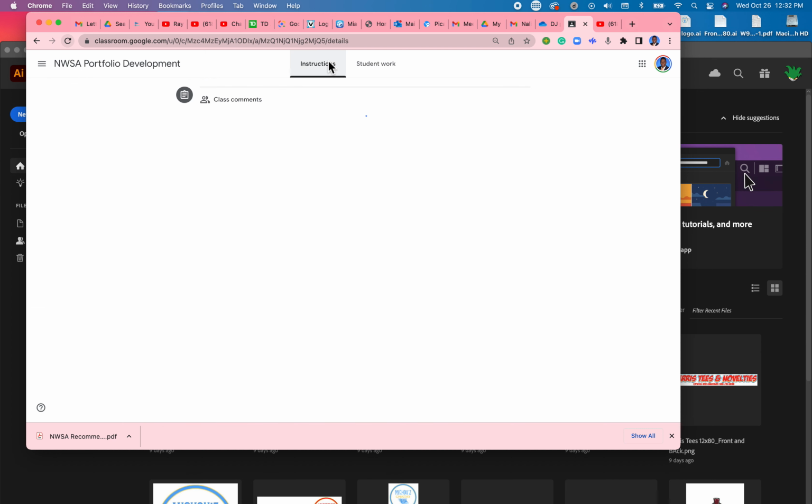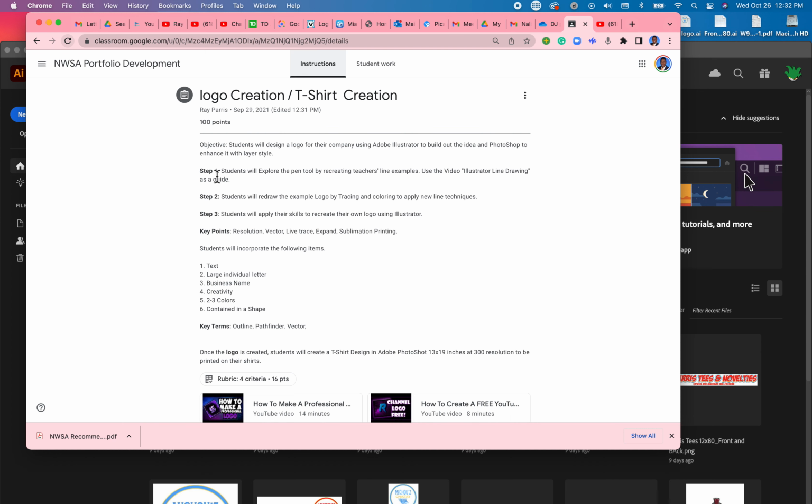Quick recap: on the lesson, you should have done step 1, which was to explore the pen tool, create using the teacher's line as an example. Let's look at step 2. Students will redraw the example logo by tracing and coloring to apply new line techniques. All right, so let's take a look at step 2.